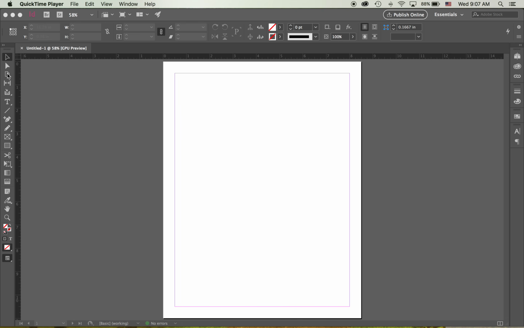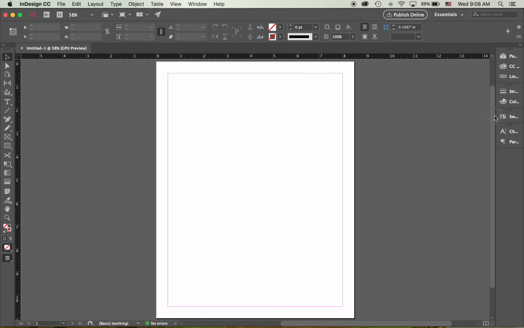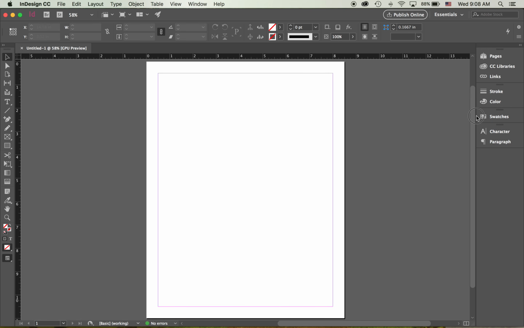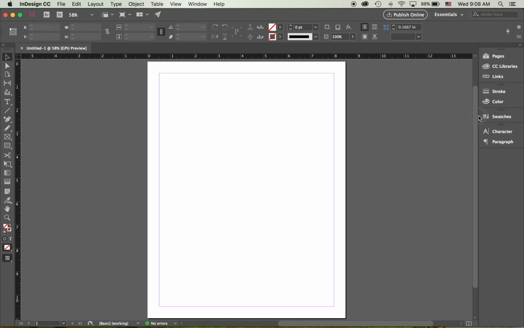The main tools are here on the left, and then the options for those tools are set up here on the right. Now what I like to do, if you will bring your cursor right here in between to where it gives you the arrows pointing both ways, you can click and drag to expand this out. And I like to expand it out to where I can see the names of what these are. So that we can see here we have pages, libraries, links, stroke color, and several other things. And these are some good basics to start with.